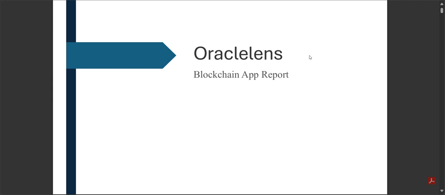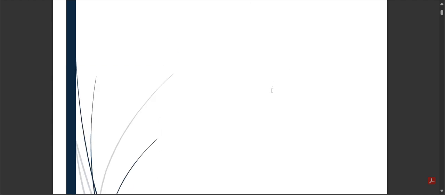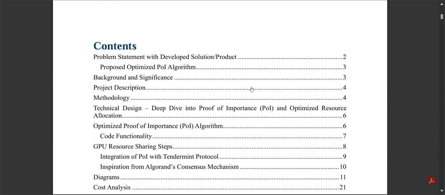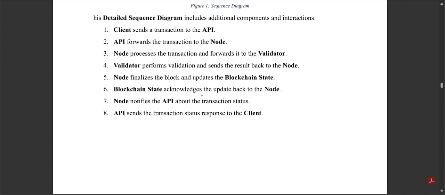This was a heavily research-based project, so I would dive into the diagrams and the various system architecture designs, the ERD, the whole structure of the application, as well as the flowchart for the algorithm of proof of importance, which is the consensus mechanism in this case. As you can see, this is the table of contents, and these are the table of figures. So let's dive into the sequence diagram.